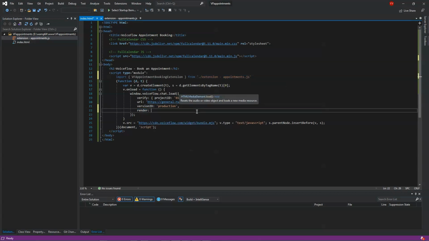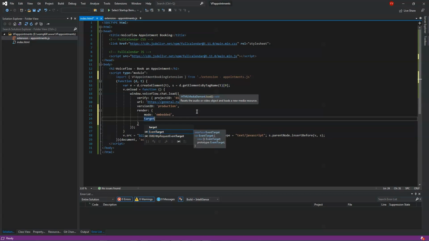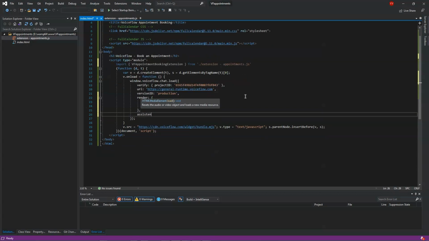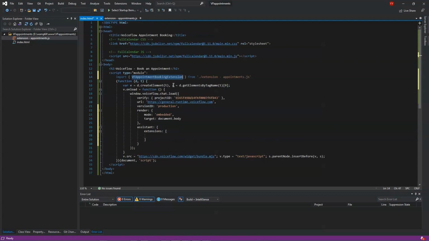In addition, under the version ID, we add render with an object, where we define the mode as embedded and the target as document.body because we want to show the chat window as the whole browser window. Of course, you can embed the chat window to a specific section on your website. We also define the assistant as an object, which contains an extensions array. In the extensions array, we add our extension name. If you have more extensions, you can add their names in the array.